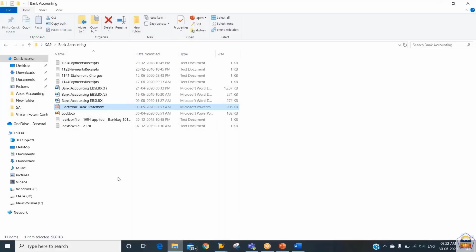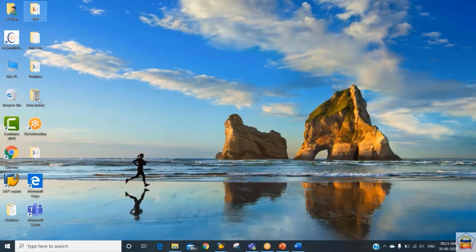For the user testing, I'll just walk you through the test file, because we are working on the IDOC server, so we don't have any real-time bank statement. But here we have created a file for test purposes, so we can at least get a feel for how that EBS file is going to be processed and what accounting entries will take place. That file, I'll just walk you through.